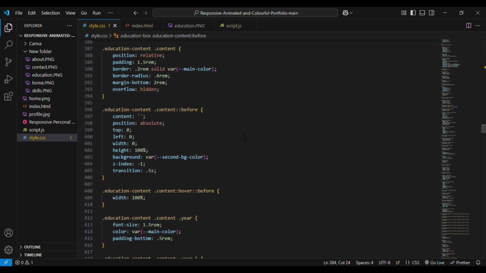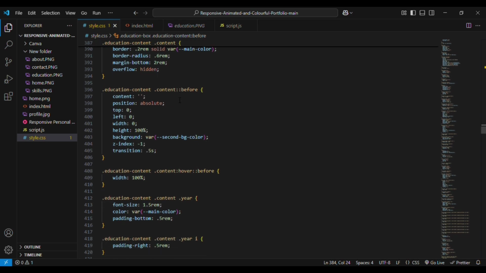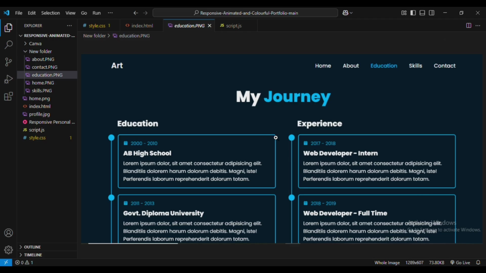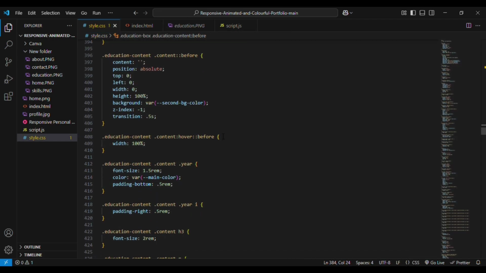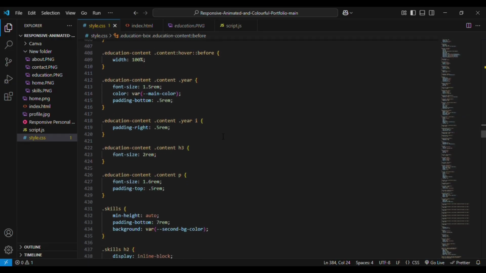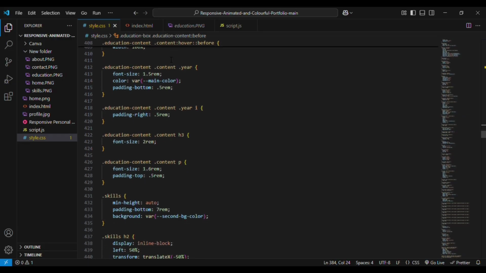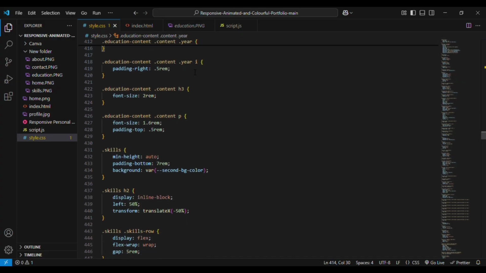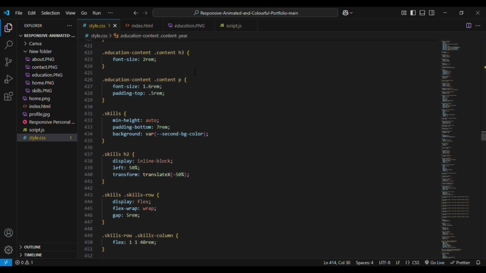Then we are using the content. For the content we are adding display, position relative, padding, border radius, margin-bottom of 2em, and overflow hidden. You can see this is for the box that we are creating. That is the reason we are getting lightly curved edges. Then for the before, width is 100%, so whenever you hover onto it the width will change to 100%. And for the h3 element we are adding font size, color and padding-bottom. For the p tag we are adding padding-right, and for the h3 and paragraph elements.